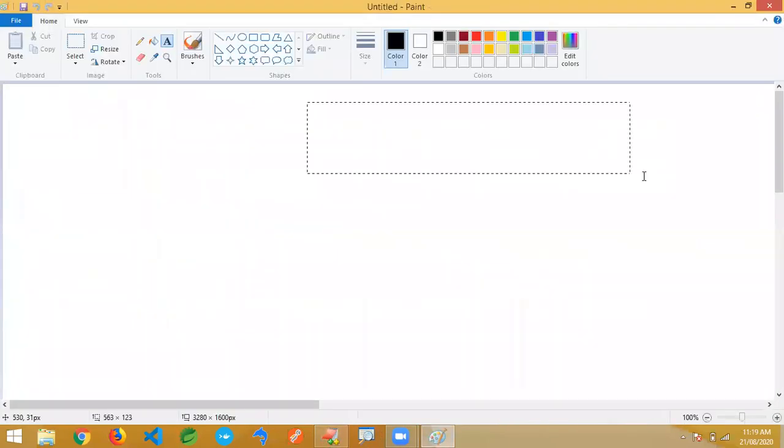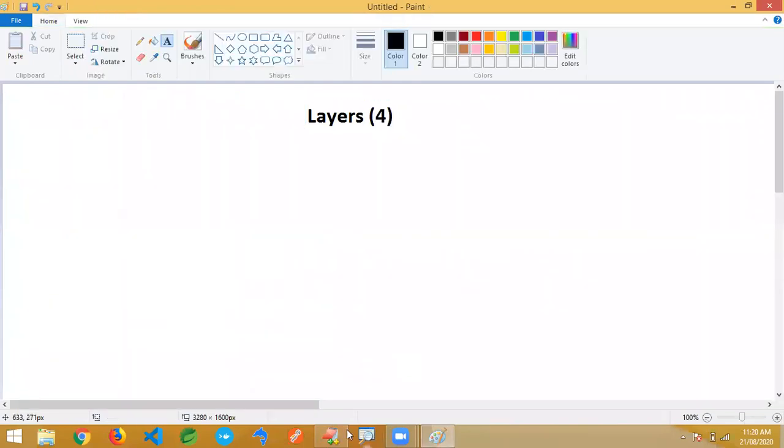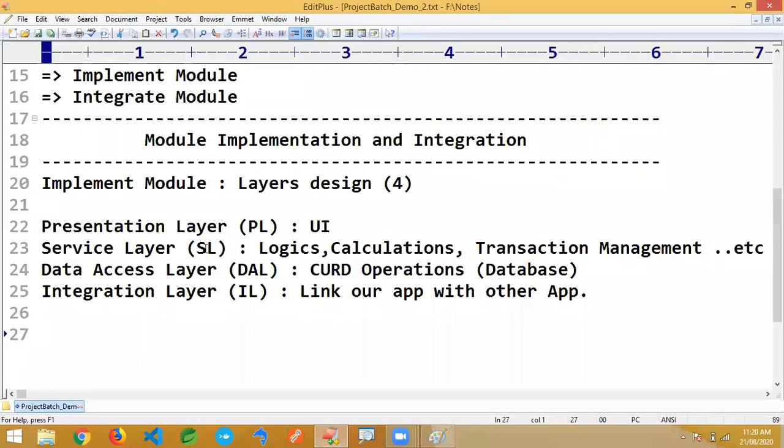I am writing the layers. Let us take the four different layers we have. I will write the short formats here. Remember: presentation layer, service layer, data access layer, and integration layer.